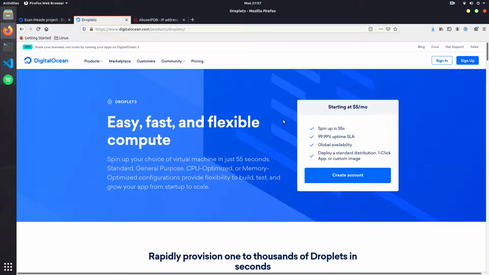Hey guys, today we're going to be talking about initial setup of DigitalOcean droplets. Now, droplets are essentially just small virtual machines that are run on DigitalOcean servers, and they allow you to do cool things like web scraping or small web servers. Basically, they're very important for a lot of small projects in data science.